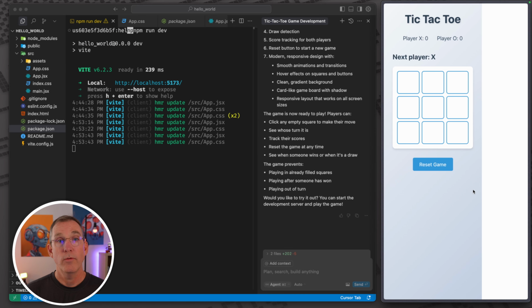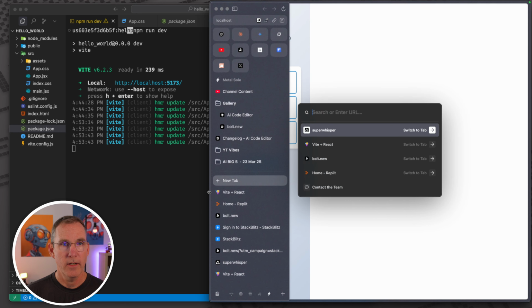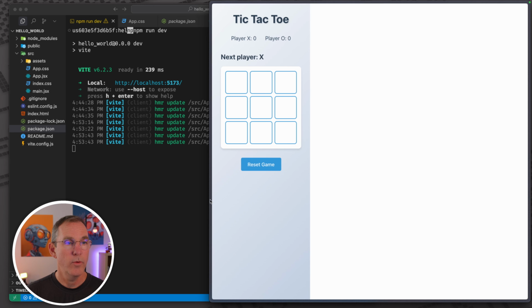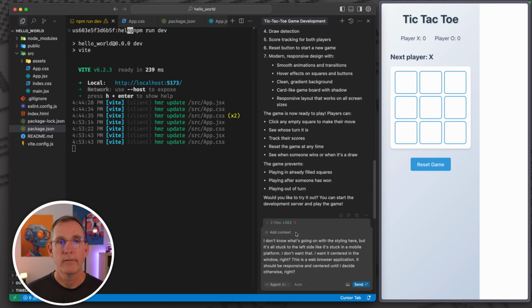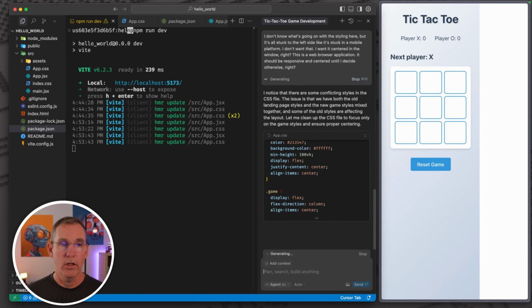All right. So now we have our tic-tac-toe program. I don't know why it's set up in this mobile layout. Let's see if it's because, no, I don't know. I don't know what they've set up. Let's find out. I don't know what's going on with the styling here, but it's all stuck to the left side like it's stuck in a mobile platform. I don't want that. I want it centered in the window, right? This is a web browser application. It should be responsive and centered until I decide otherwise, right? All right. And it's going to go off and make all of those changes.